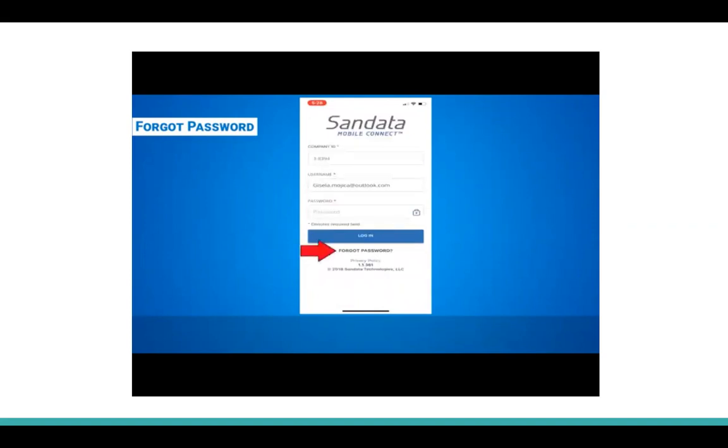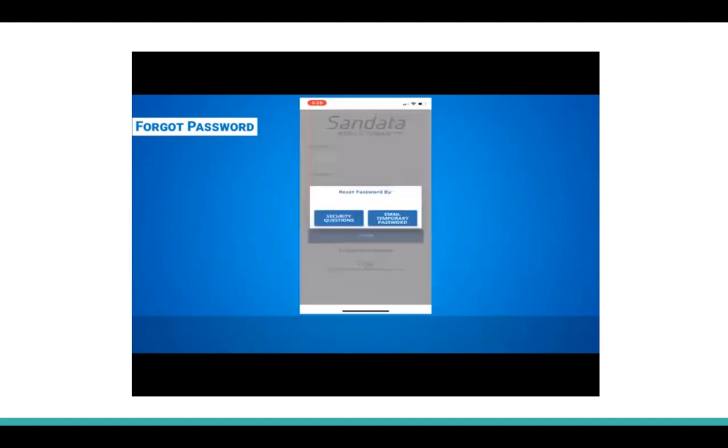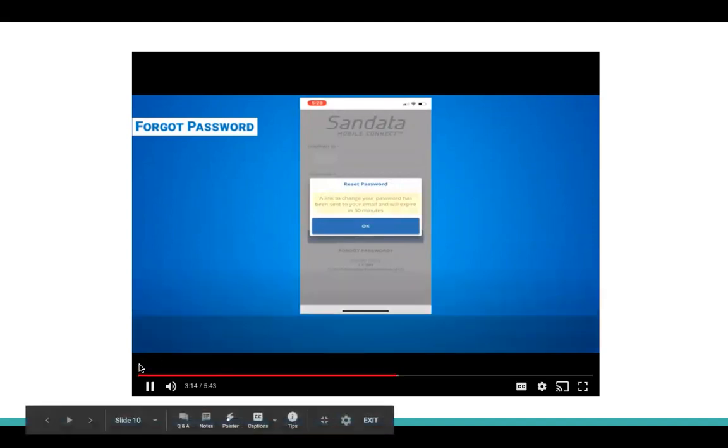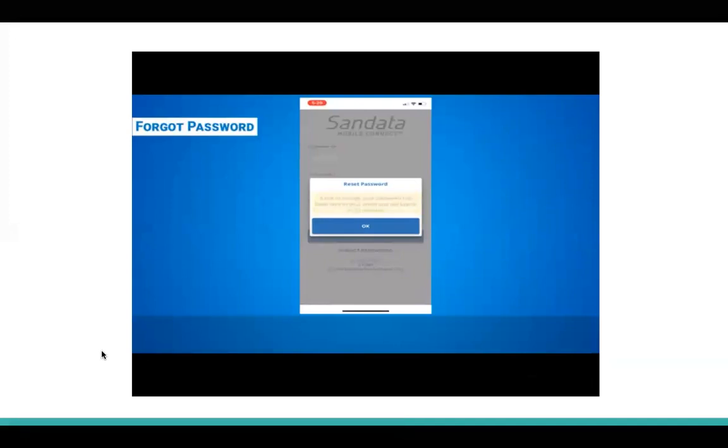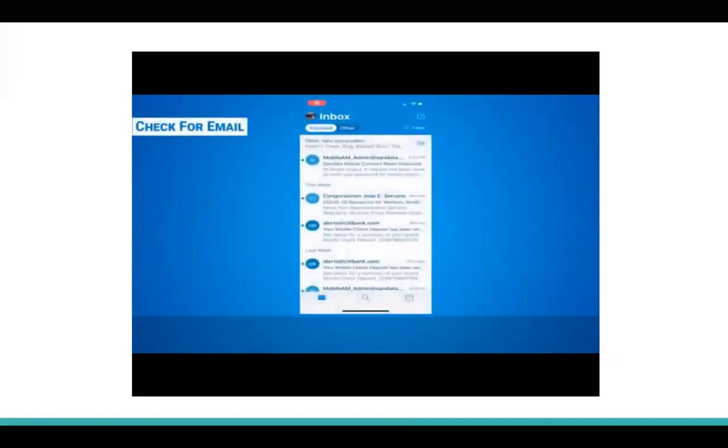When I tap forgot password, in this screen, I have a button to email the temporary password. In this screen, I am being told that a link to change my password has been sent to my email and will expire in 30 minutes. I will now open my email and check for that message so that I can reset my password for Sandata. I have now opened my email and will check for my notification, which I see comes from mobile AM admin at Sandata.